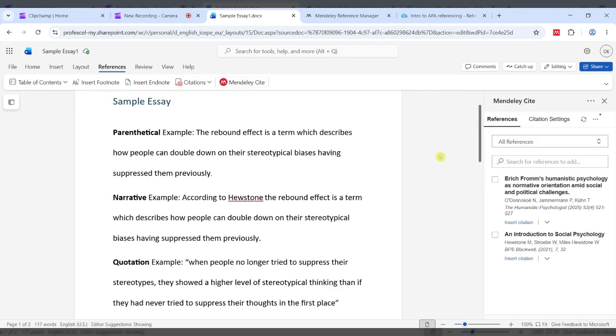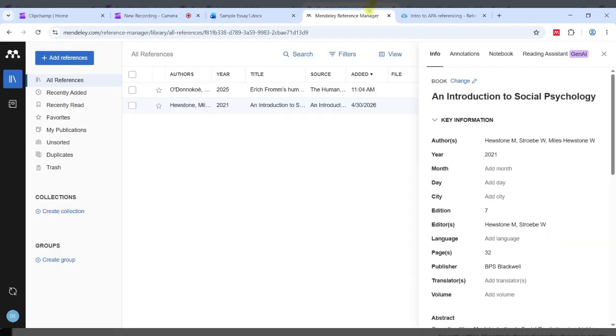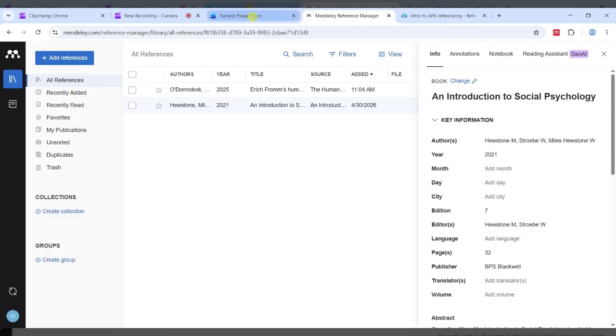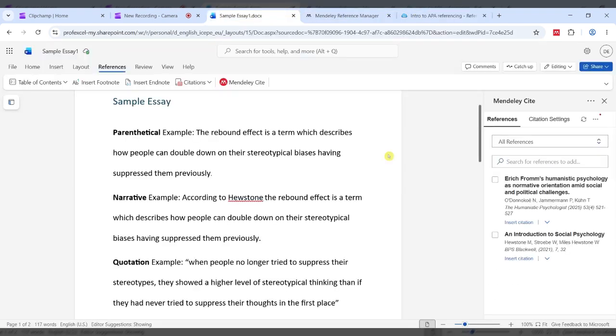I'm going to click that and it's already signed me in because I have my Mendeley library open here in the background. And I also have my referencing guide open here as well. It's important to always have some kind of referencing guide open so that you can double check things and maybe spot any mistakes. So we're just going to focus on in-text citations for this video.